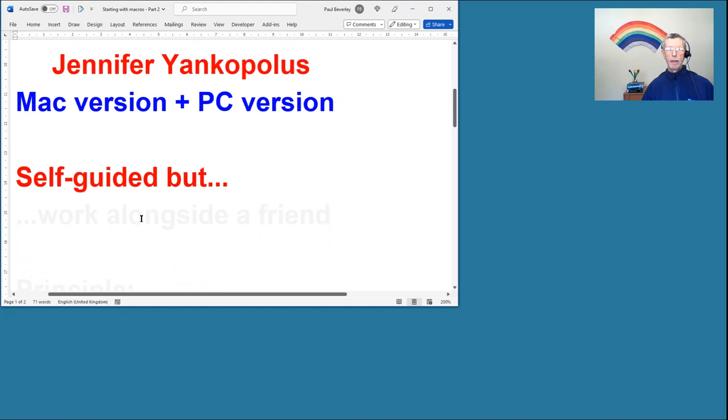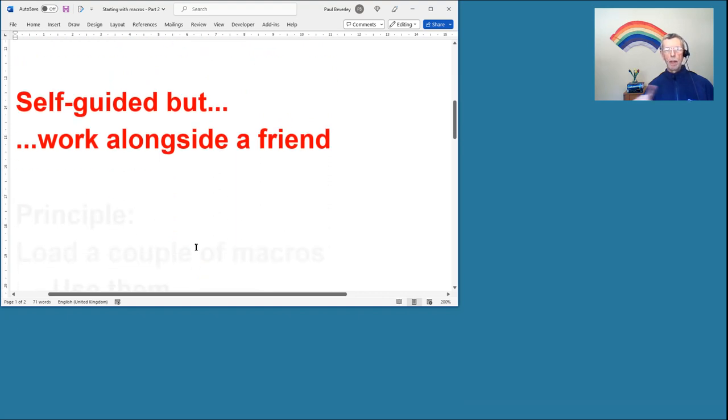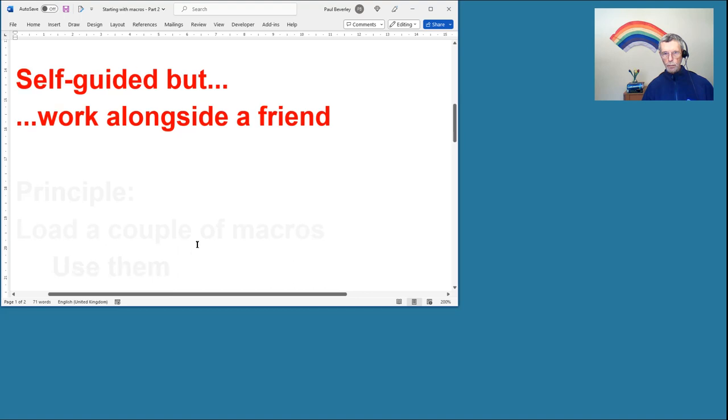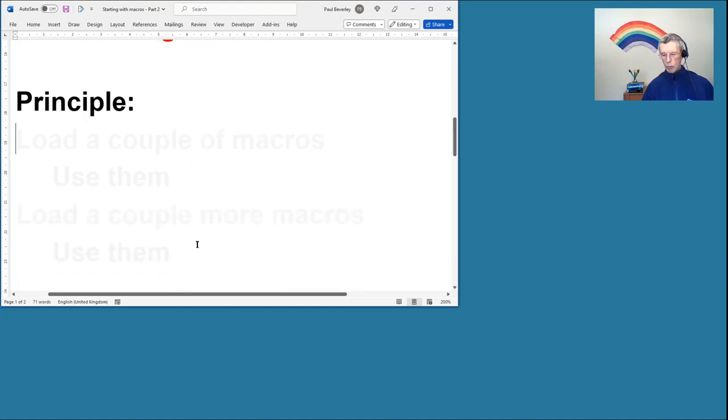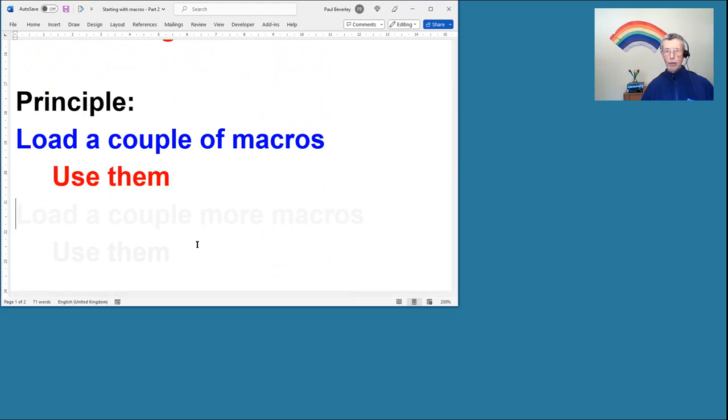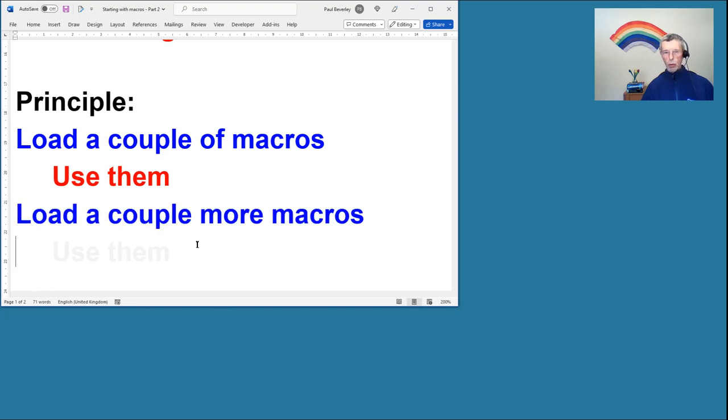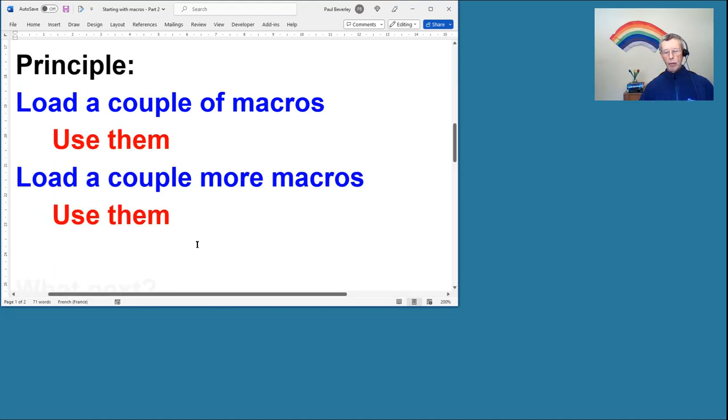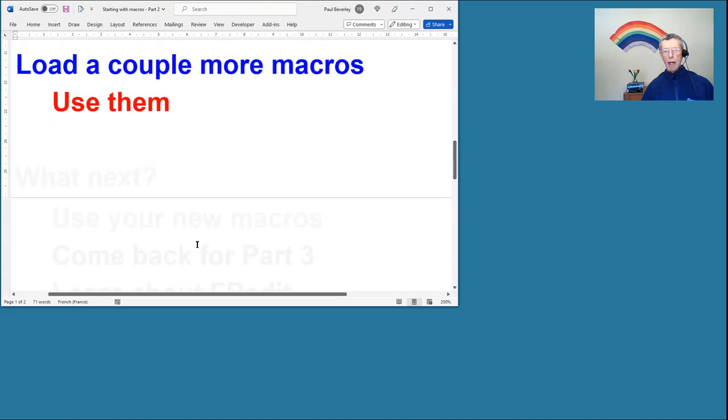Although it's a self-guided tour, we do feel that it's helpful if you can find a colleague that you can work with, because it's easier comparing notes as you go along. But the basic principle of what we're suggesting is that you load a couple of macros and use them. In other words, actually put them into practice in a real live job, and then load a couple more and try using those. So gradually build up step by step until you get more confidence with them.